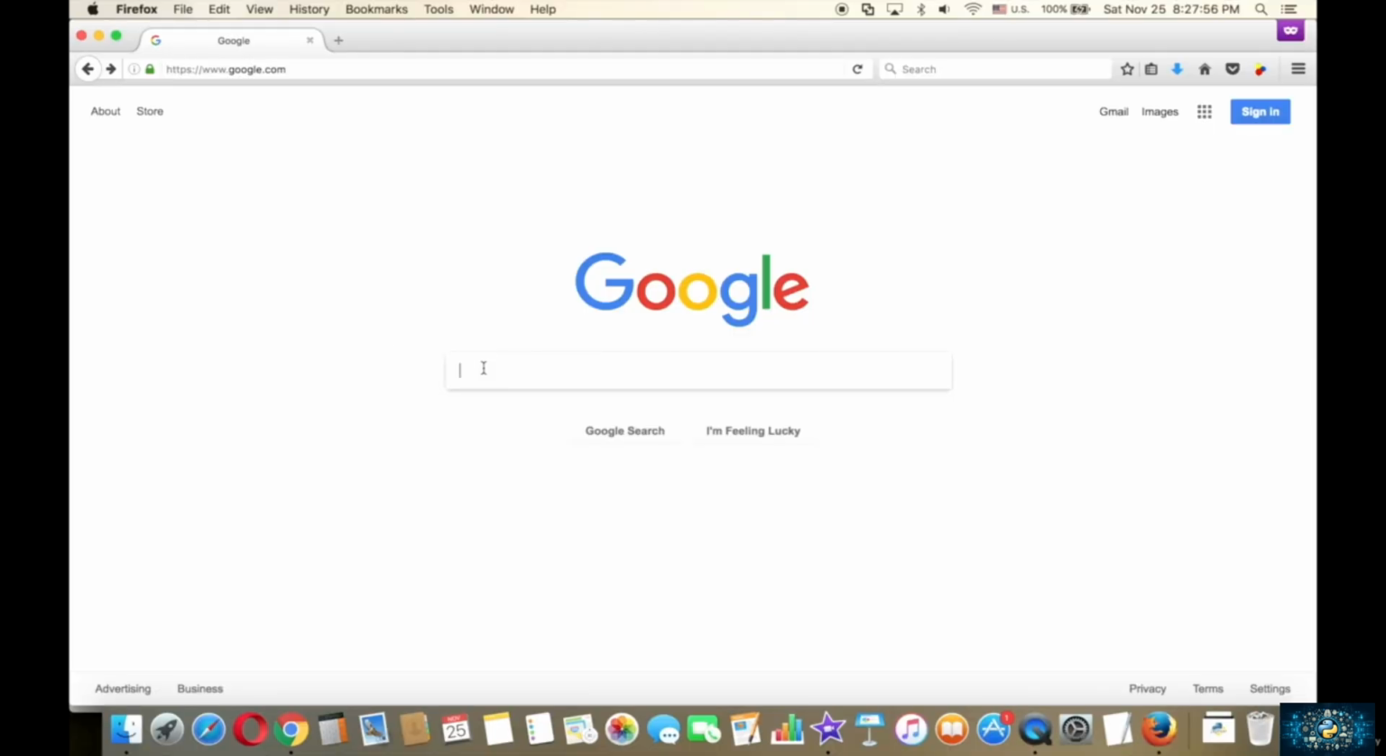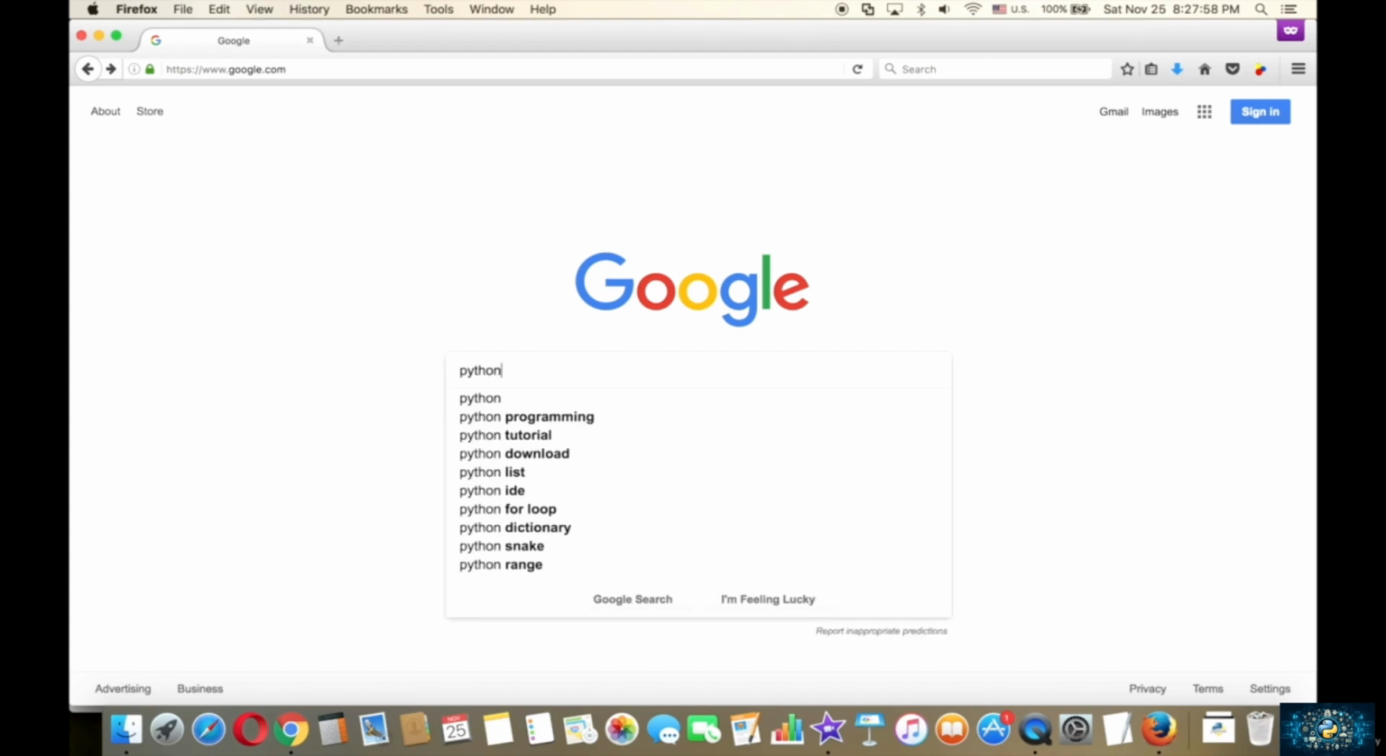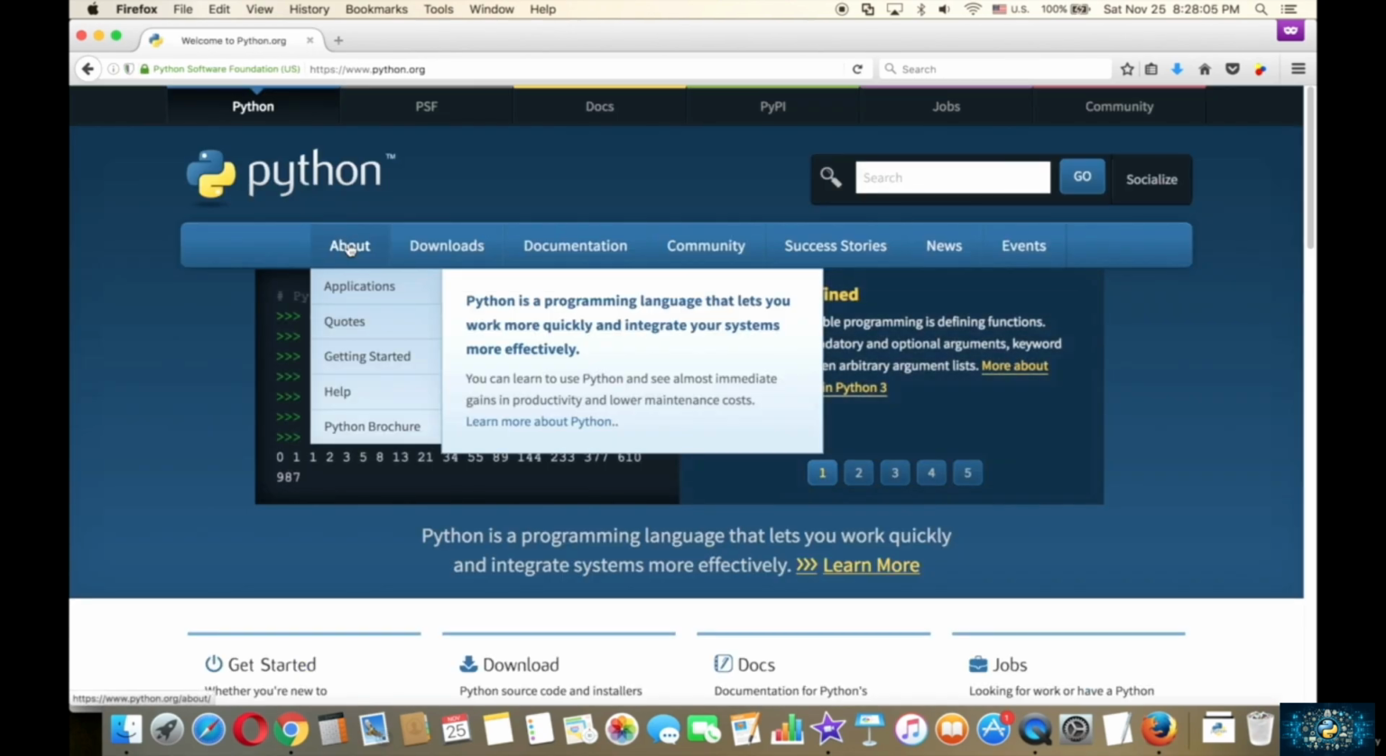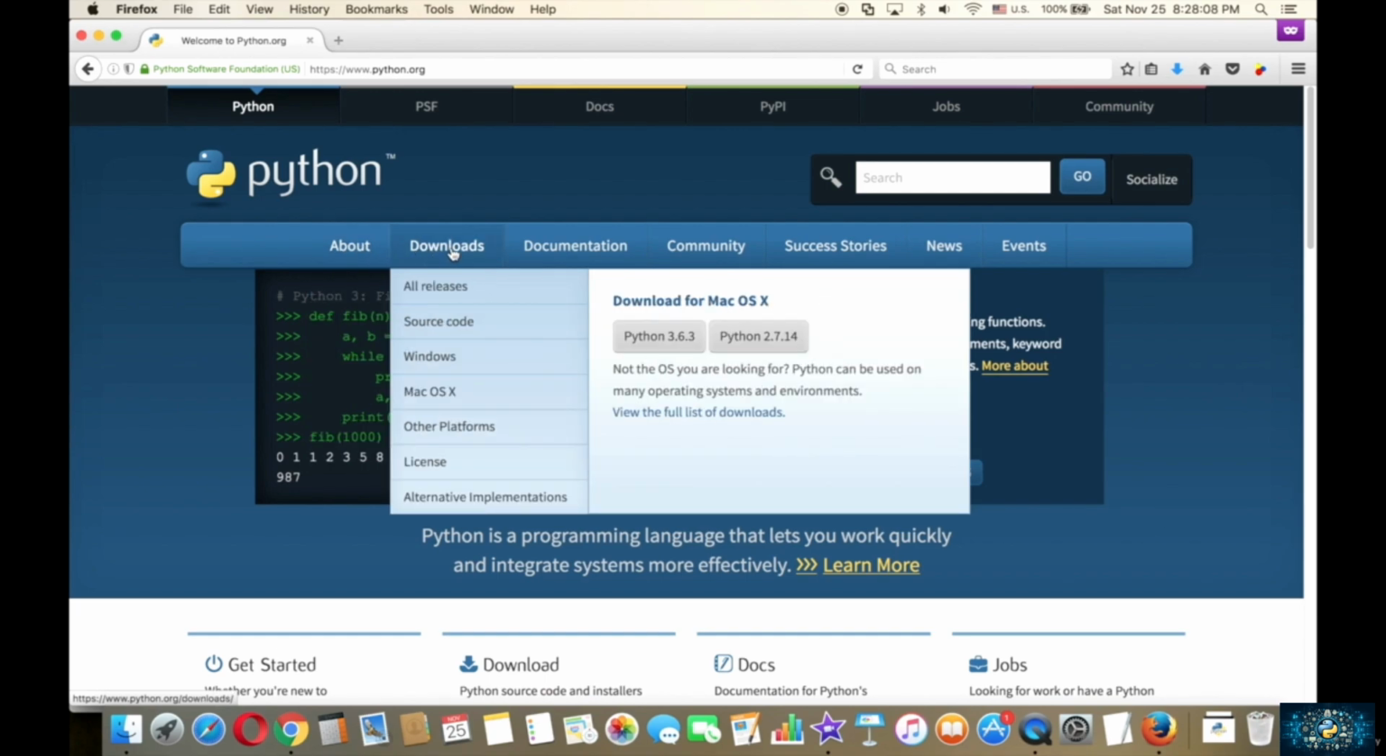First, go to google.com and type Python. Then press enter, and then choose the first one. And then put the mouse on downloads and choose your operating system, either Windows or Mac or Linux.